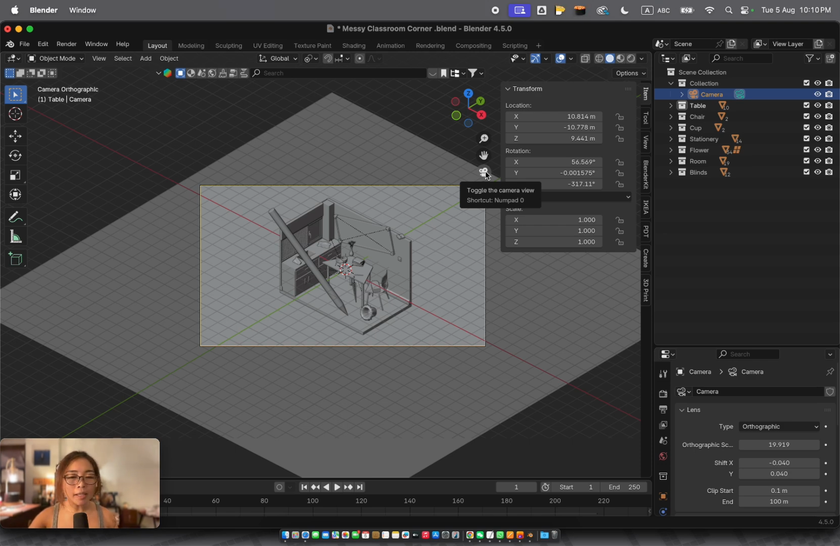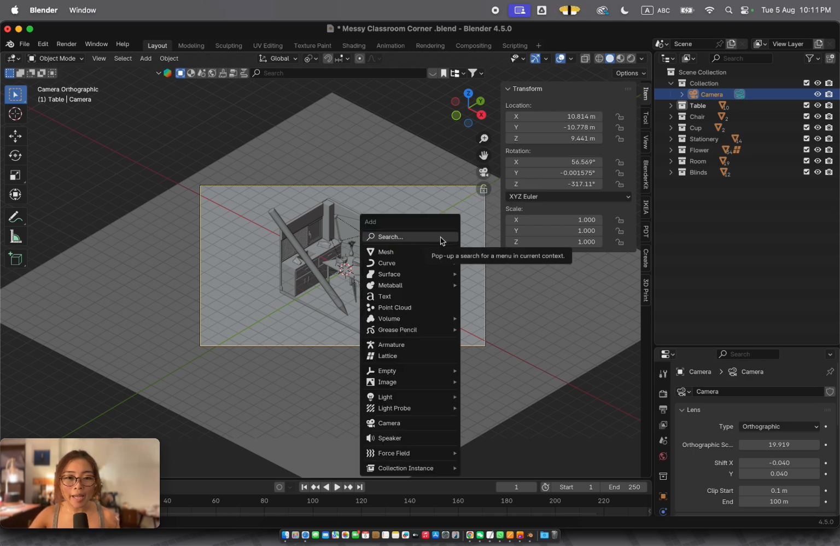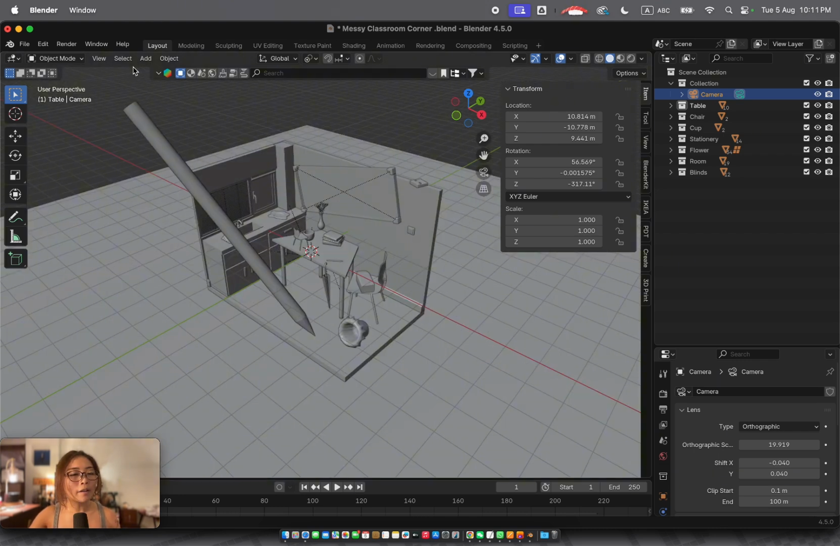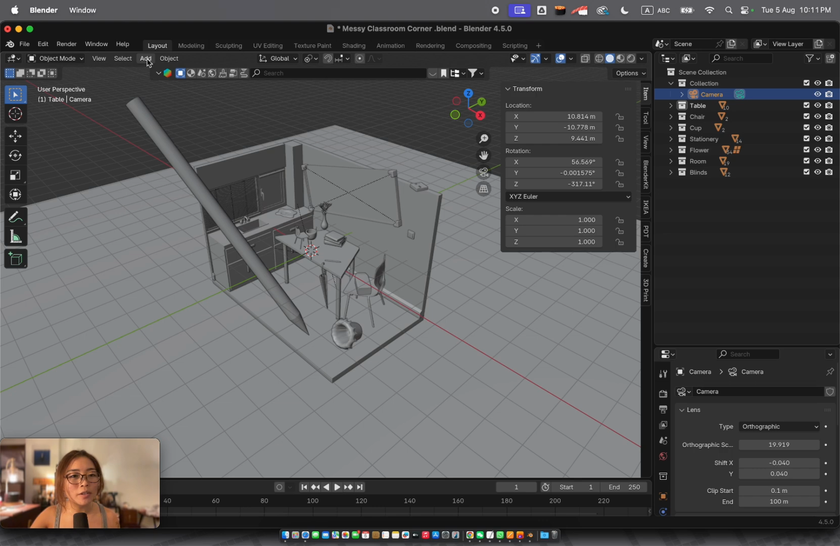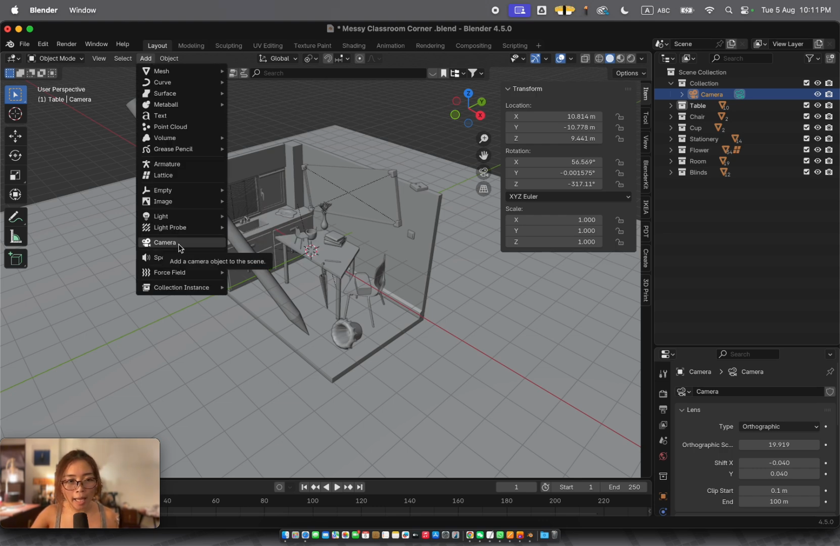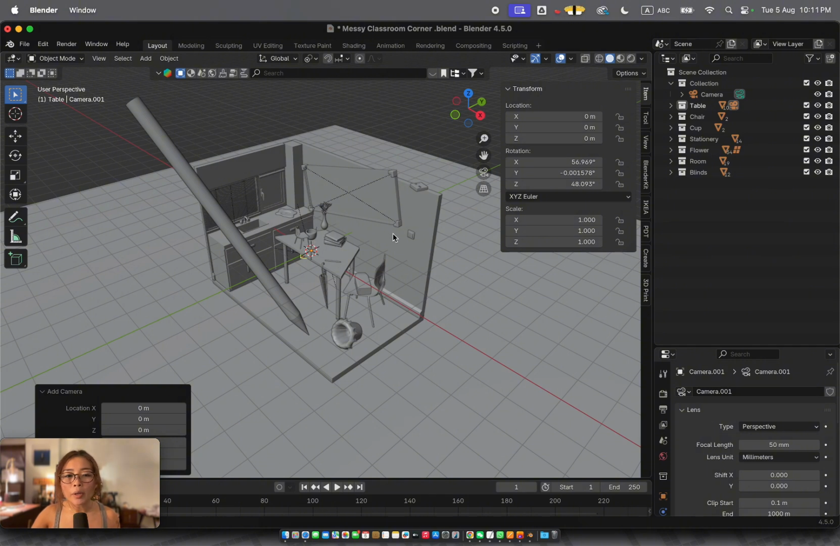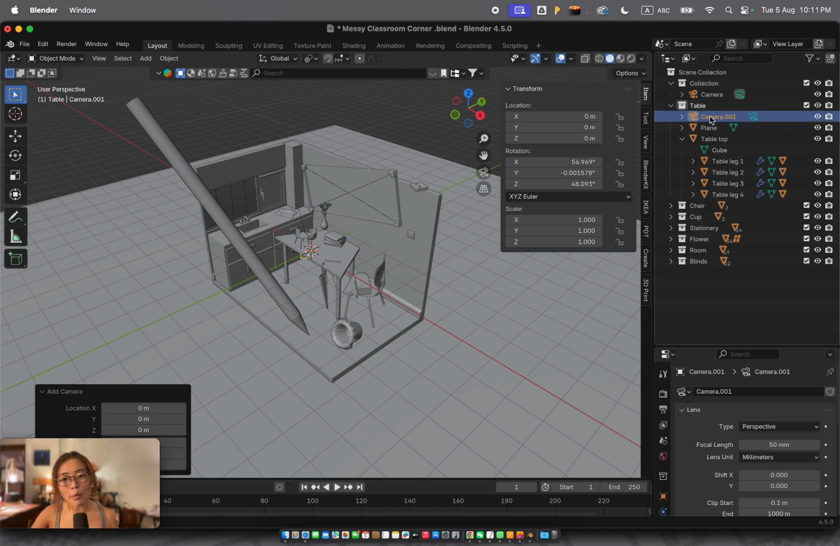If I want to add another camera, I will use Shift A to add camera. Or if you don't remember the hotkey, you can just click add here and add a camera. When you add another camera, you will see that the camera is actually put under the table collection. That is because the table collection is selected. Anything you add to the scene after selecting this very collection will go directly under this collection. If I want to move this camera, to organize it to the collection where the first camera is, I can drag and drop it back to this collection.